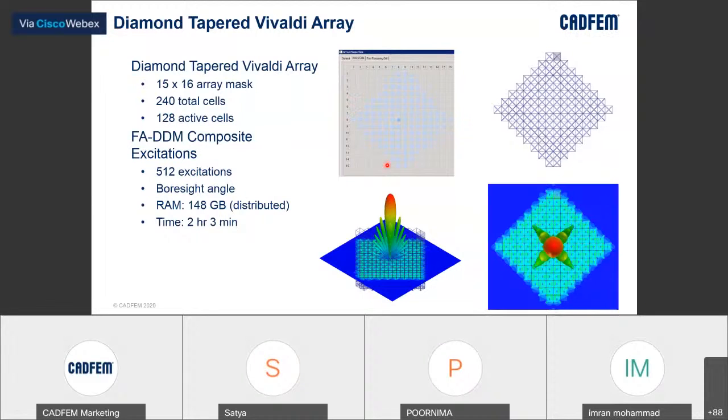So here, all the cells are completely active, and you can see over here in the finite array domain decomposition method, we are exciting with 512 excitations. You can see in the distributor we are using 148 gigs of RAM, and the solving time is just about 2 hours 3 minutes.